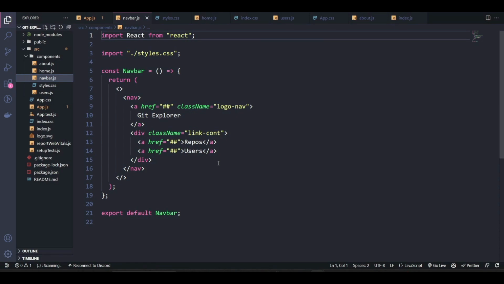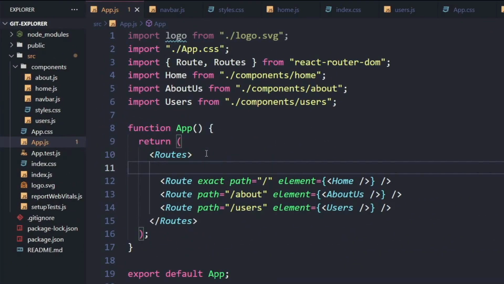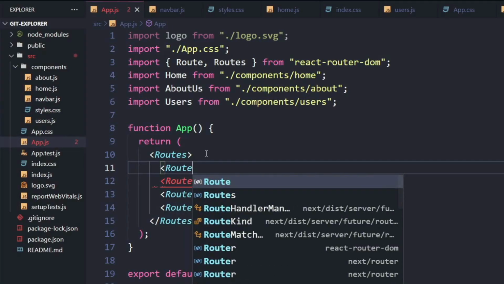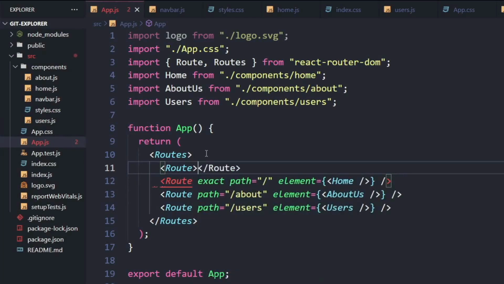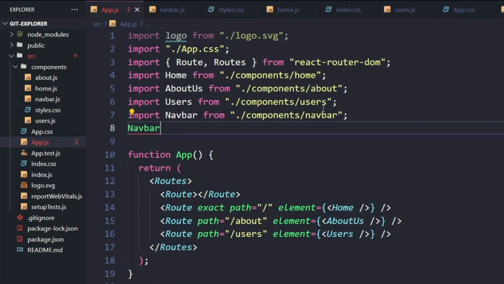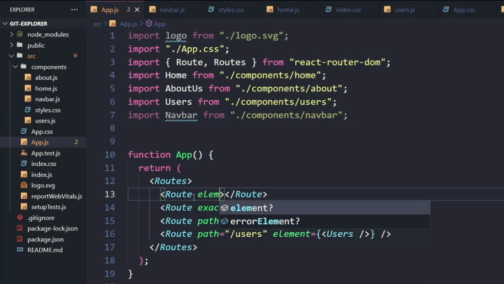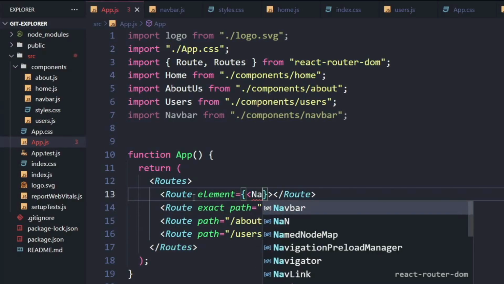In order to be able to render our navbar component in all pages, we need to nest all needed components inside our navbar route. Let's head back to our app.js file, and then we define our navbar route. So inside of our routes, we are just going to create another route. And since we will nest other components inside of it, we will create it with opening and closing tags, just like this. Then let's import our navbar component, just like this. And then we pass our navbar component as our element prop, just like this.